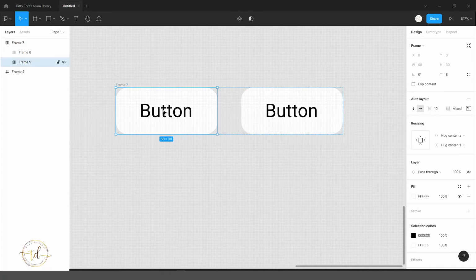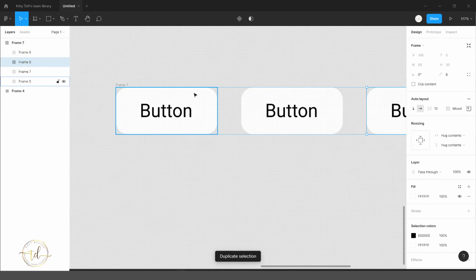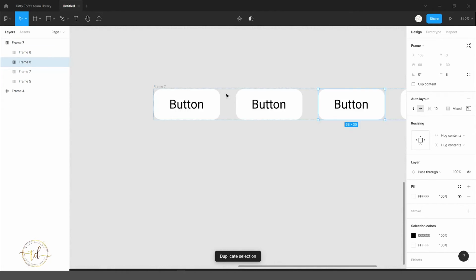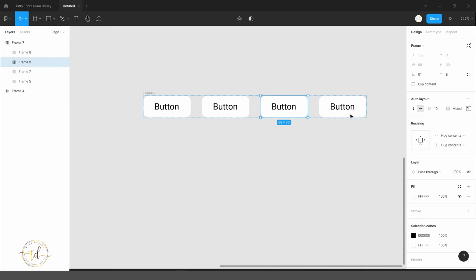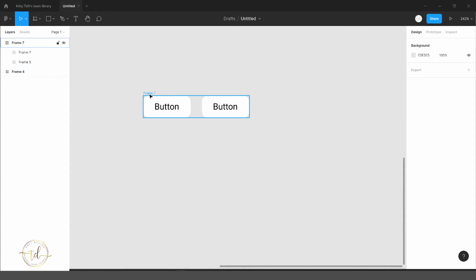Okay, let's say if we want to add more buttons right now, you will see they will just add itself on the end. Look at that, we got 4 buttons now with the same spacing between them. That's pretty cool. But what more can we do?